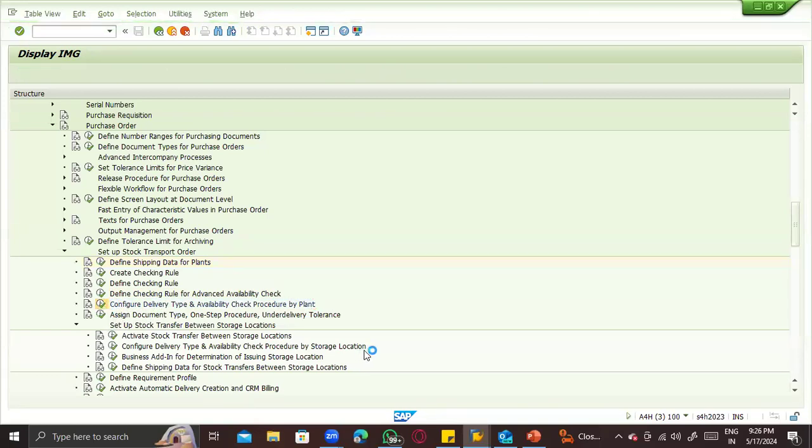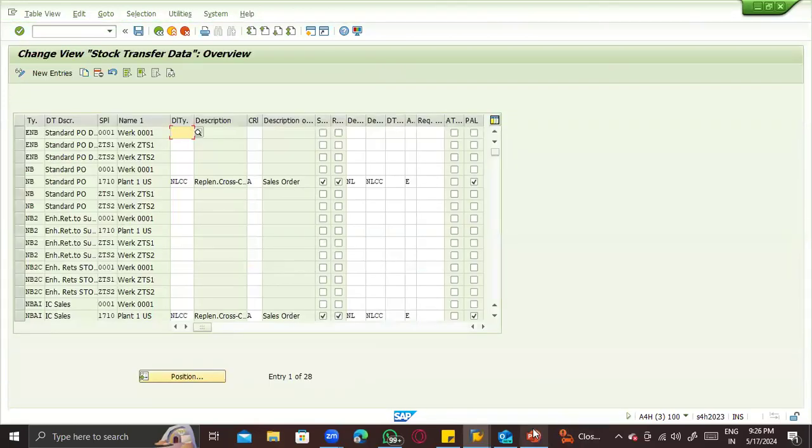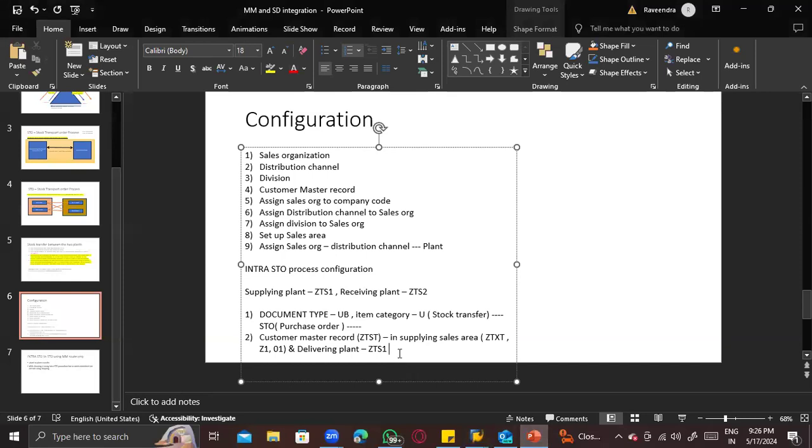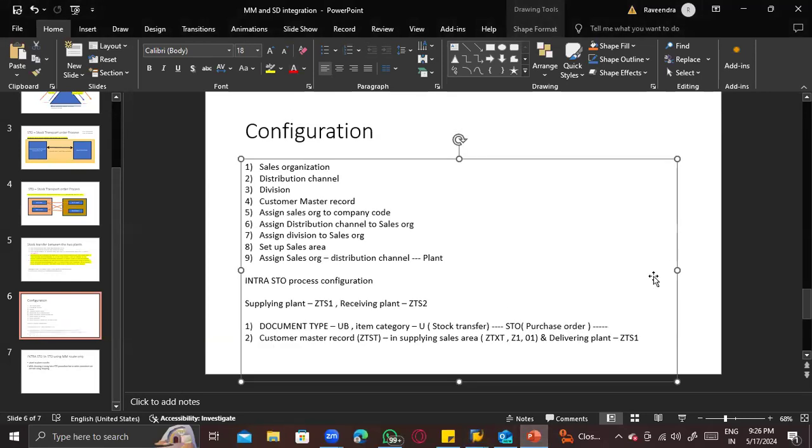The next one is that we have to do the checking rule and delivery type. In this procedure, the standard has the delivery type ST. The delivery type NL is for intra-STO, and for inter-STO it is NLCC. In this procedure we are talking about intra, so we are just going with intra. For intra we are using NL.